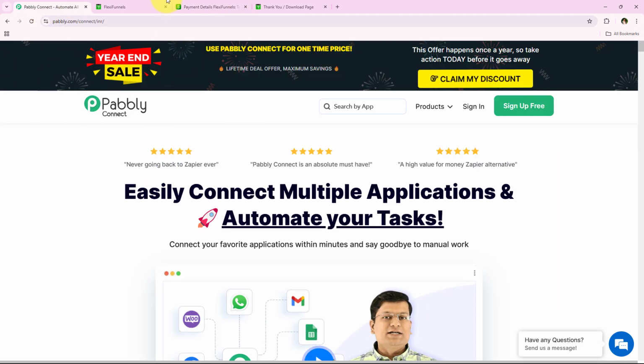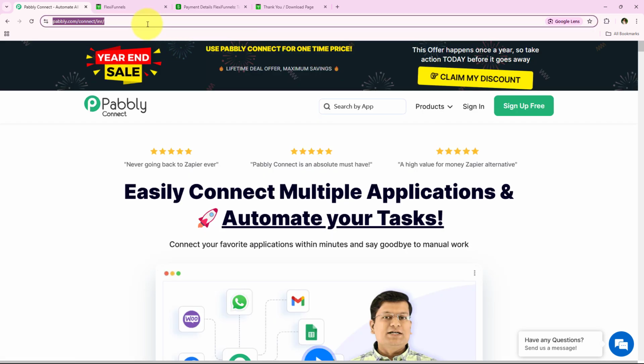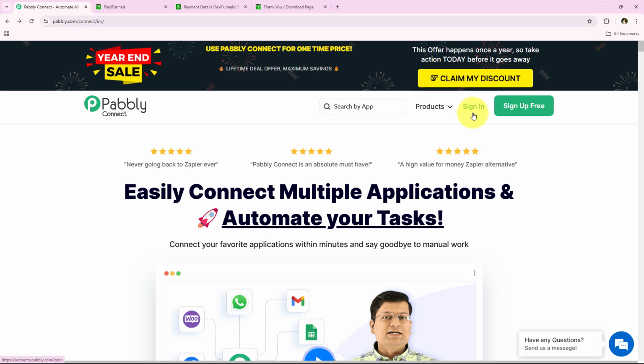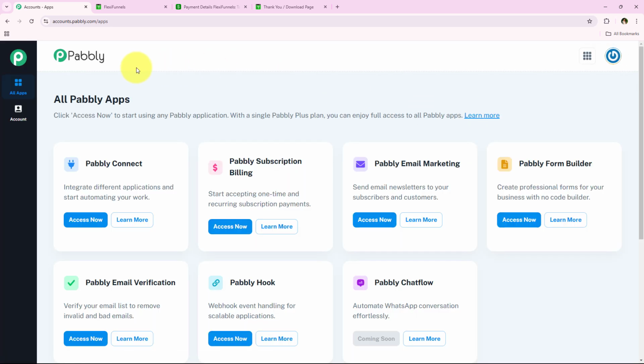Okay, so I've opened the landing page of Pabbly simply by searching pabbly.com/connect in my browser. It is very easy. So as soon as we open the landing page of Pabbly, we're going to get two options. One is sign in and the other one is sign up for free. So if you're a new user, you can click on sign up for free and you're going to get 100 free tasks every month. But over here I'm an existing user, so I'm going to click on sign in, and as soon as we click on sign in, it is opening all Pabbly apps.